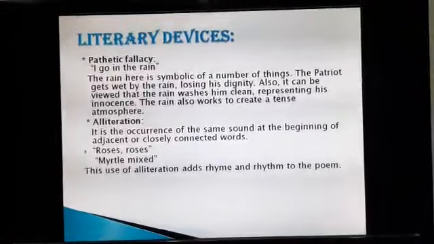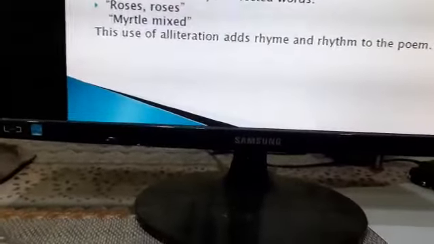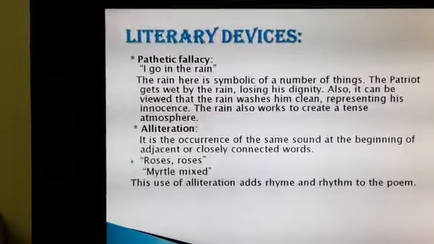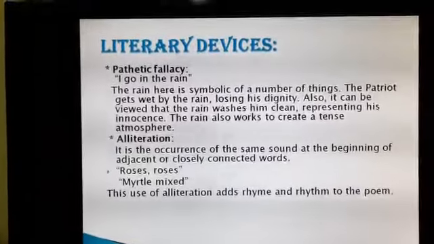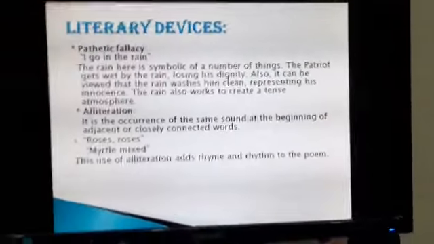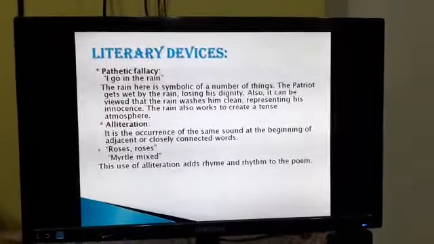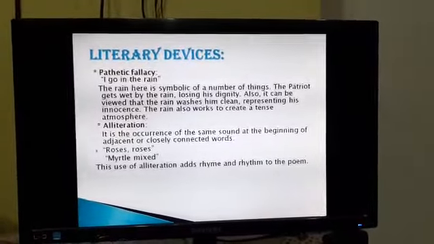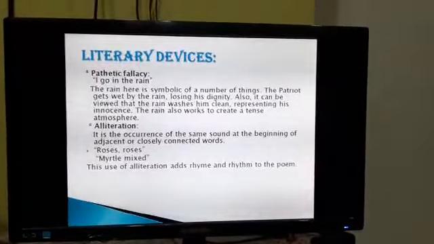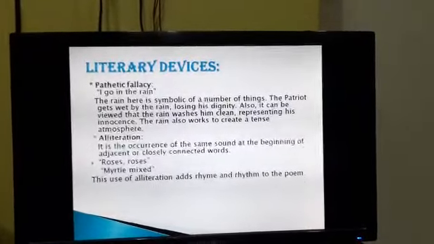The first one, pathetic fallacy. Now this is a literary term used for attributing human emotions and conduct to all aspects within nature. For example, I go in the rain. The rain here is symbolic of a number of things. The patriot gets wet by the rain, losing his dignity. Another aspect can be that the rain washes him clean, representing his innocence. The rain also works to create a tense atmosphere.